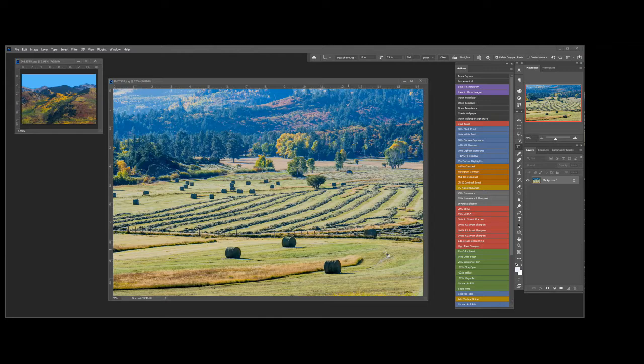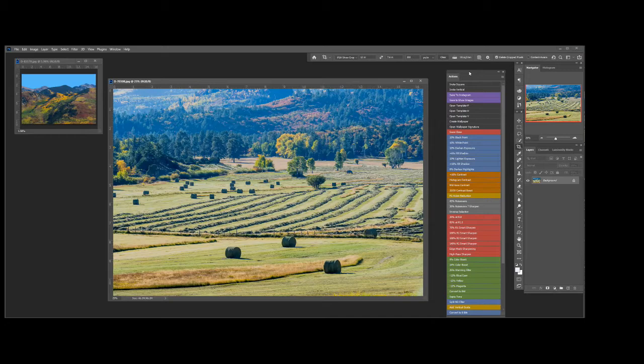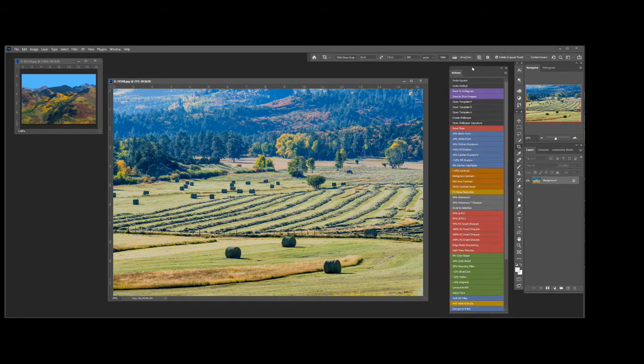Yep. All right. So the actions, which are this bunch of stuff right here, are actions. And I color code mine just to make it easy. I'm going to start at the beginning.